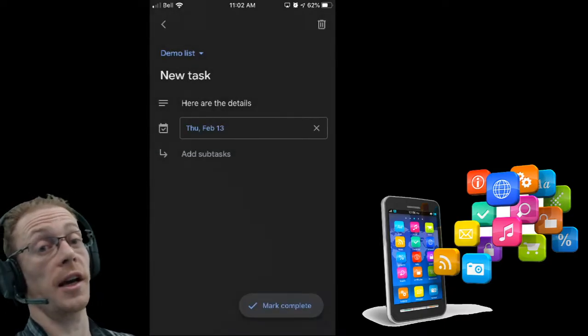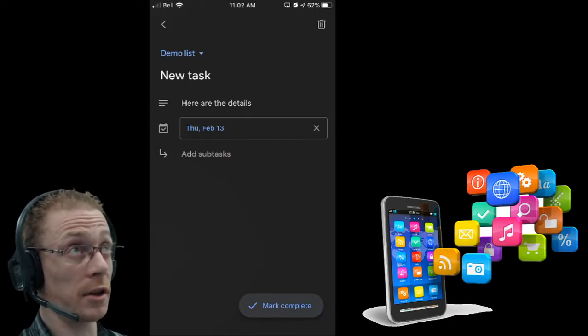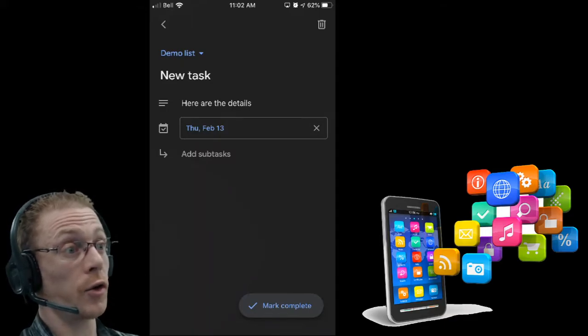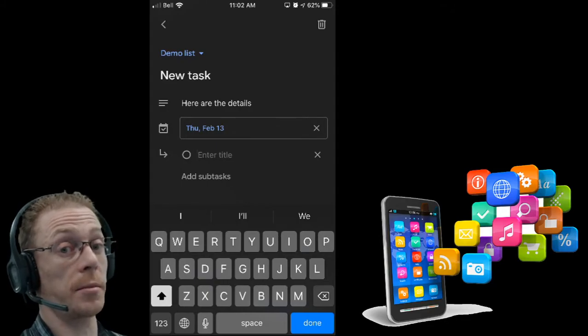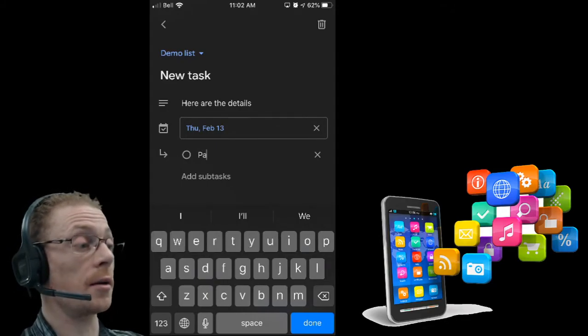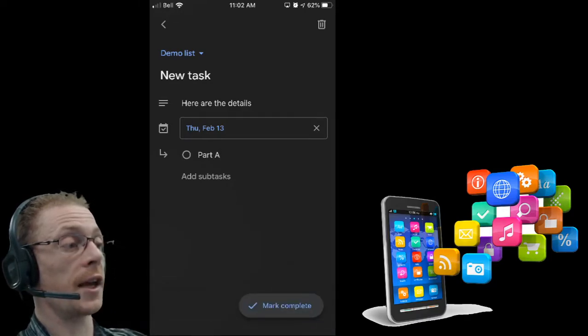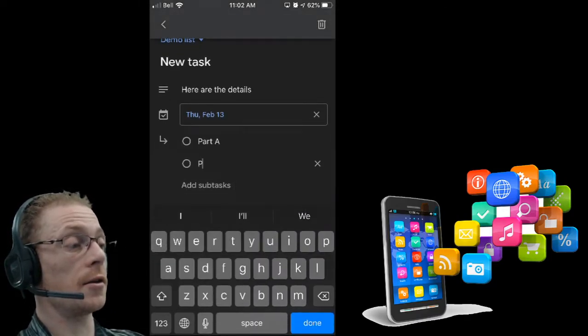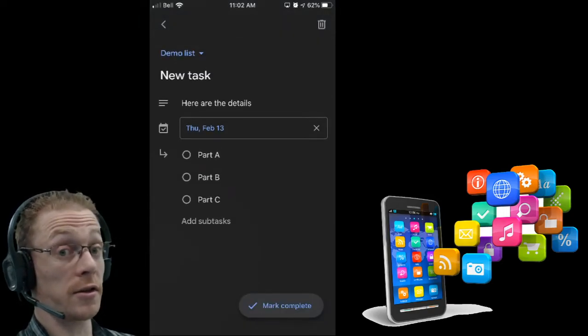And then maybe there's subtasks. Maybe this is anything really that has small little parts to it. So if it was create a new lesson, and then under the subtasks you had all the different components of that particular lesson. So I'll just call it part A, and then done. Add another subtask because I still need to do part B, and maybe one more just for fun, part C. Finished. So I've got all those little subtasks sitting there.